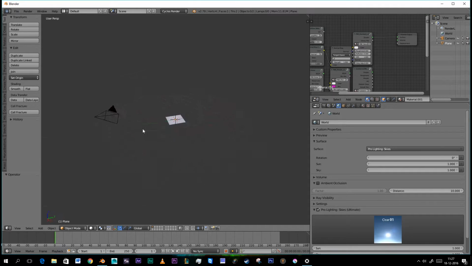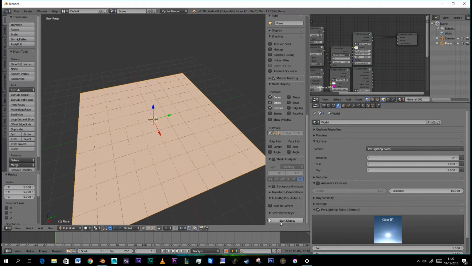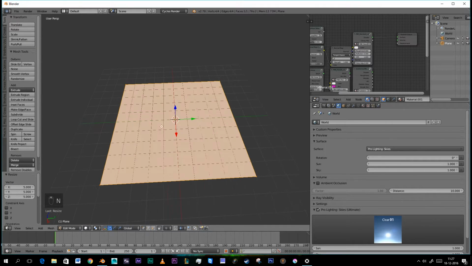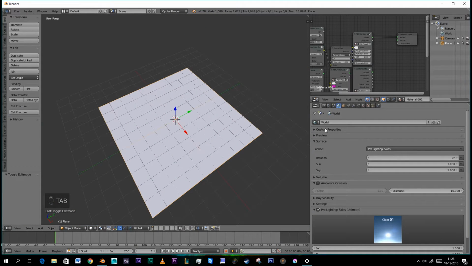So, the first thing you're going to do is spawn a plane. If you have a cube there, you can spawn a plane. Then go to edit mode and scale it 5 times. Then subdivide it a couple of times, like this.